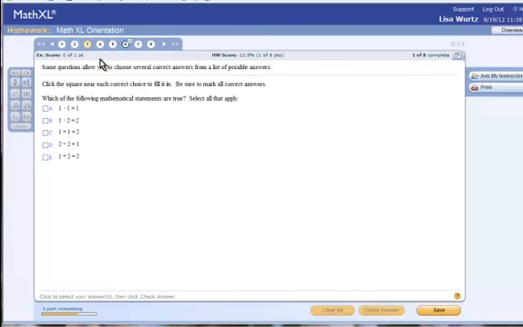Let's pick question 3. It says, click the square near each correct choice to fill it in. Be sure to mark all correct answers. Which of the following mathematical statements are true? Select all that apply. 1 times 1 equals 1. 1 times 2 does equal 2. 1 plus 1 equals 2. Now, 2 minus 2 does not equal 1, but we're going to go ahead and click that, and we know the last one's incorrect, so we'll leave it blank.